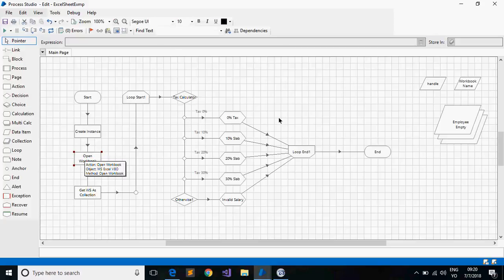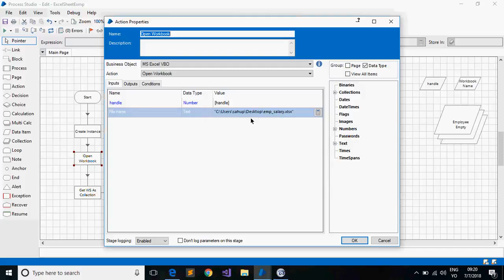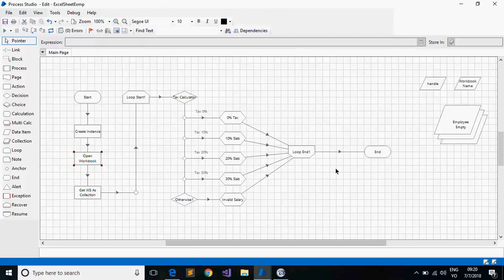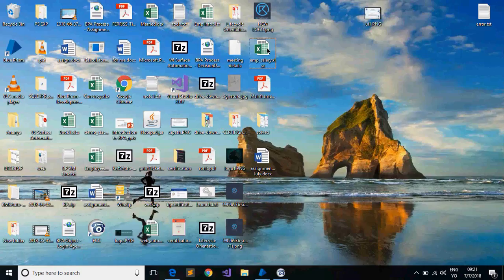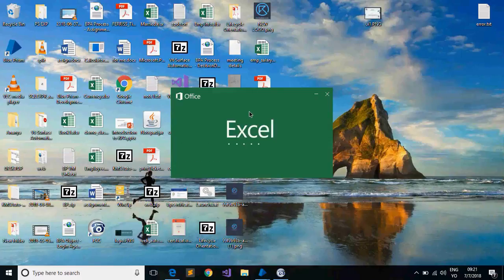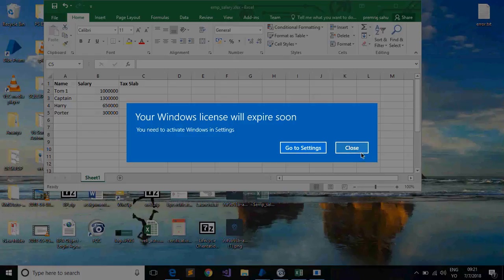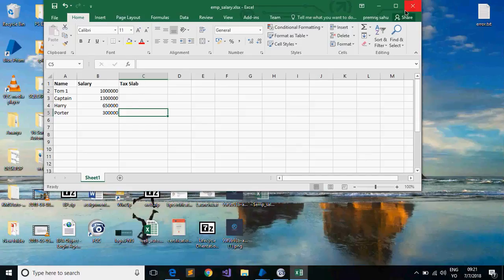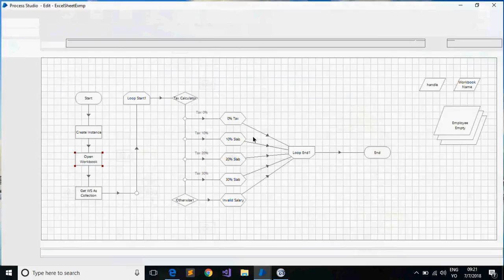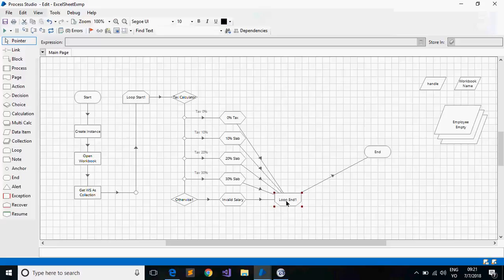So we are using this Excel sheet as a collection, which is present on the desktop, employee salary.xls, which is this one. And we are going to write it back to this particular row only, the tax slab row only. So at the loop end stage, we have calculated the tax slab.